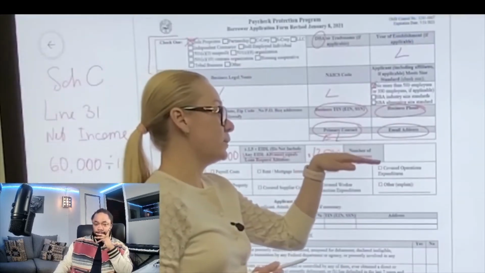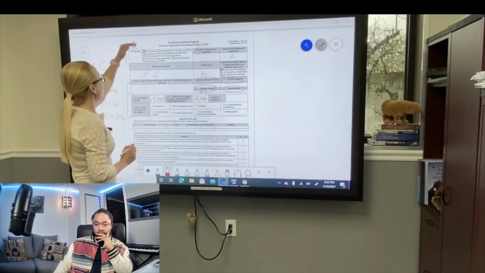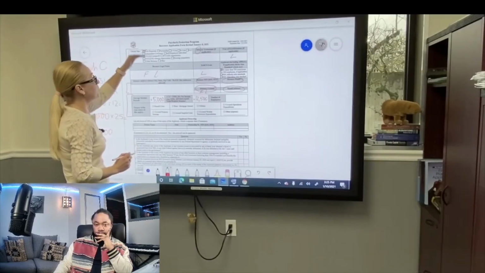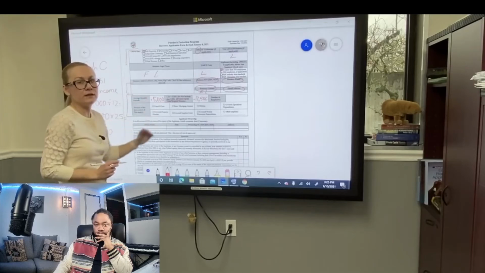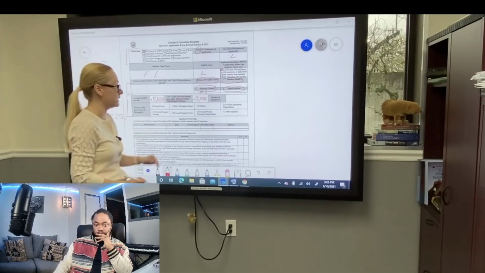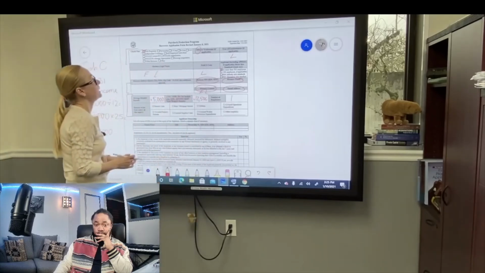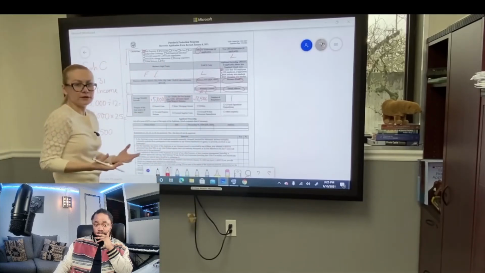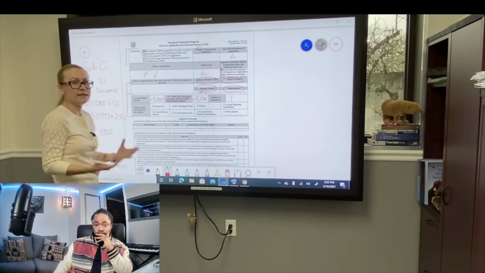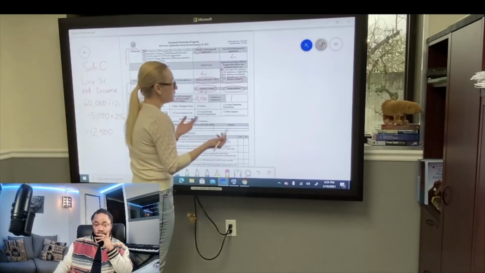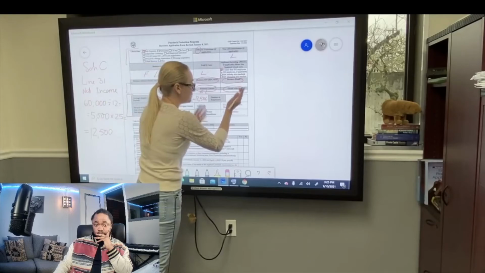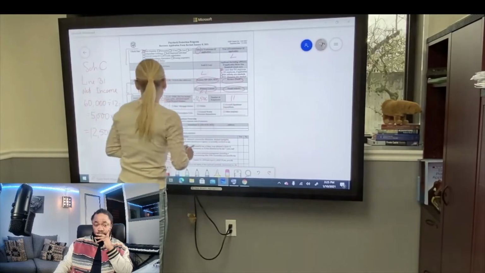Next one, they will ask you about the number of employees. In our example, a sole proprietor or single member LLC, it's just you, you don't have any employees. You'll put the number 1 in here. Say you're a C corporation and you have 10 employees and then it's you. You put 11. So 10 employees plus you, it's 11.